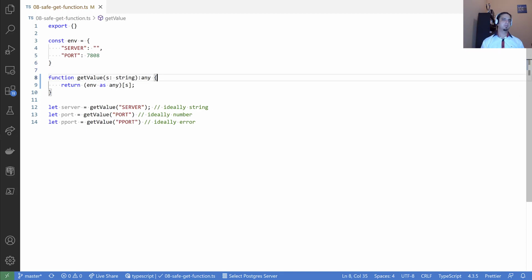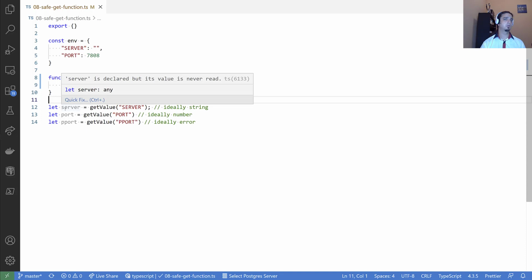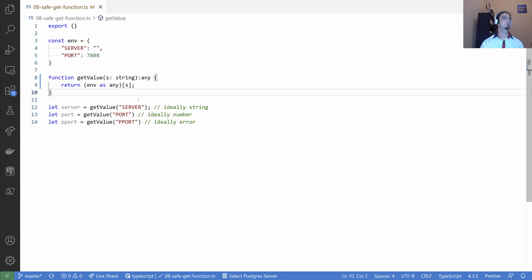Here we have our safeGetter function in its first form. It's actually not very safe. Here we see first of all it allows in any string, even a string that has been misspelled, which is a problem. And we also see that it returns any, so all of our results are typed as any, and this is definitely not what we want. So how can we improve this?